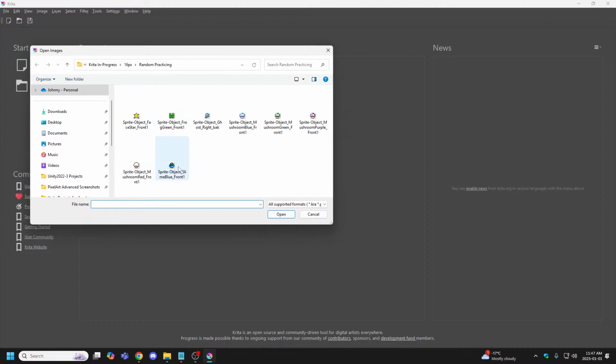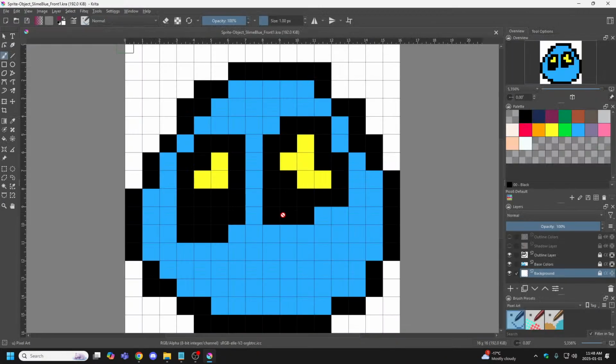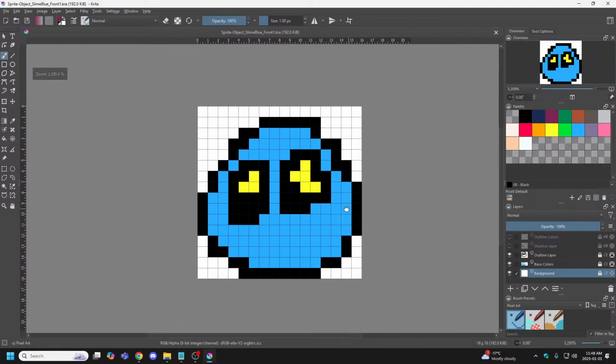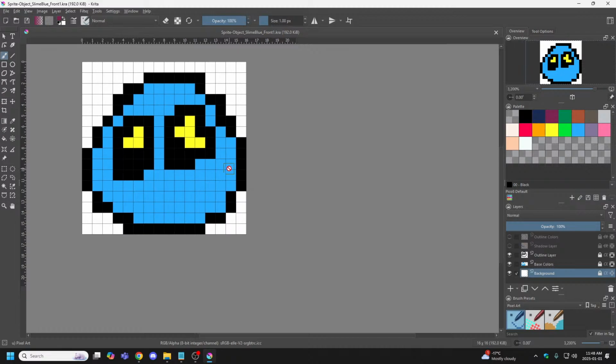Which one do I want today? Let's open up this little guy for fun. Why not? Let's open him up. Hello. It's just gonna hang out with us while we're working here today. Okay. Creating your own color palettes in Krita.